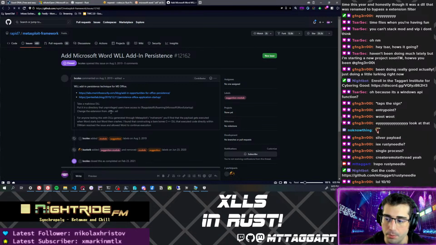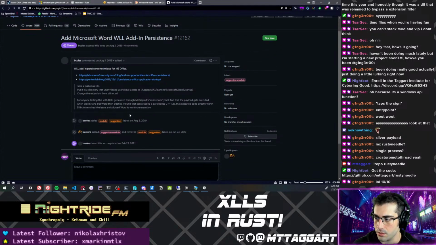Take a malicious DLL, put it in a directory that unprivileged users have access to. Change the extension from DLL to WLL. For anyone testing this with DLLs generated through Metasploit's MSFVenom, you'll find that the payload gets executed when Word starts, but Word then crashes. Executed code directly within DllMain. So this one does use DllMain. Interesting.